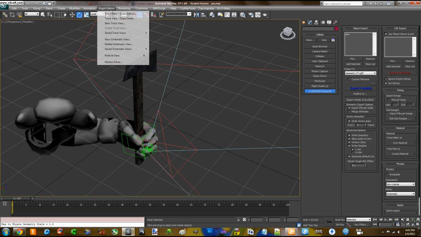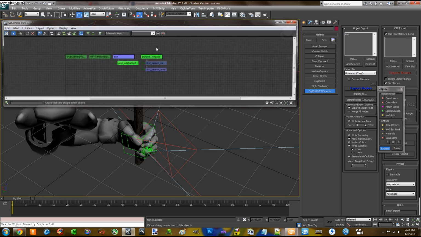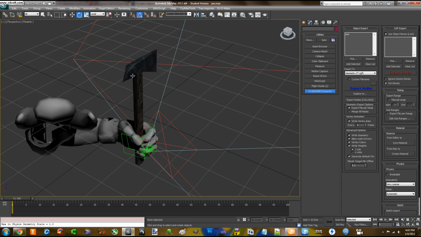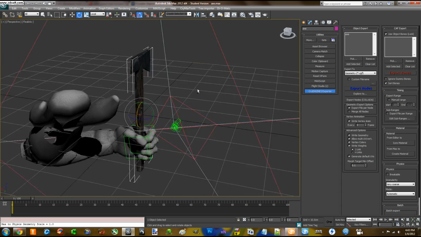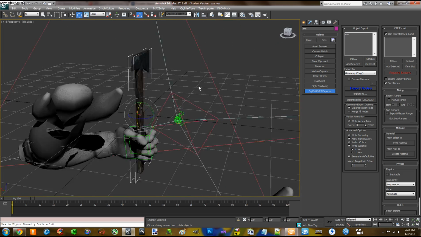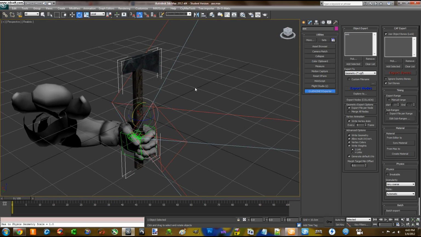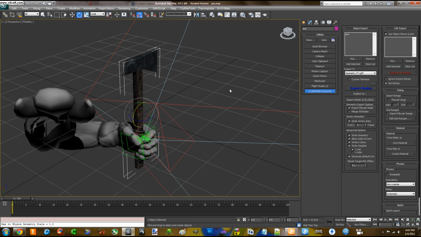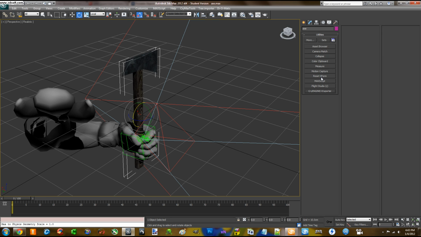I'm sorry, we need to go to graph editor and unlink our grab one-handed, because we need to reset the X-forms of this object before we export, and because I've linked it, you never want to reset the X-form of an object if it has links attached. So whenever you're resetting X-forms, make sure that it has no links attached or isn't attached to anything, and go ahead and go to reset X-form and go to reset selected.